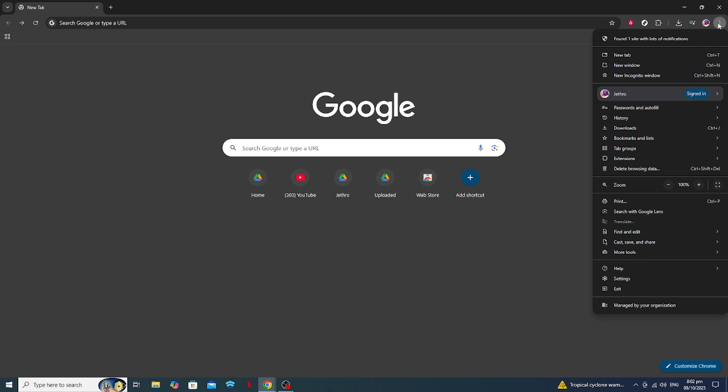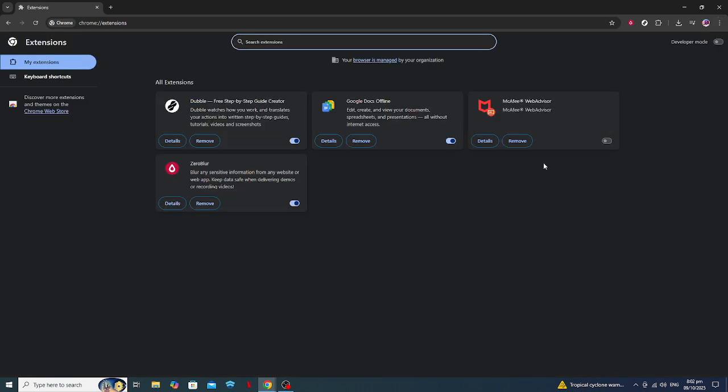From this menu, navigate to More Tools. Clicking here will present you with another set of options. What we're looking for is right in this list. Select Extensions. Doing so will open a new tab in your browser, displaying all the extensions currently installed.